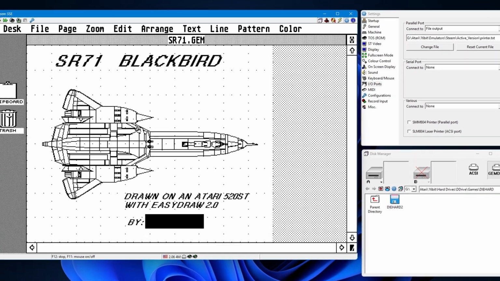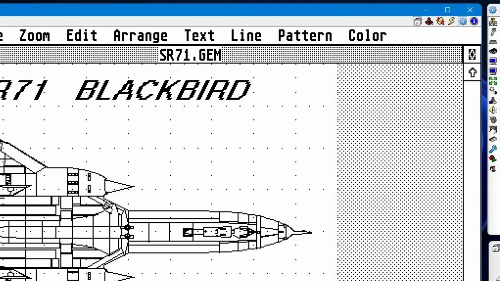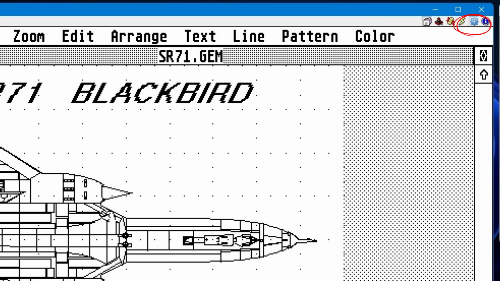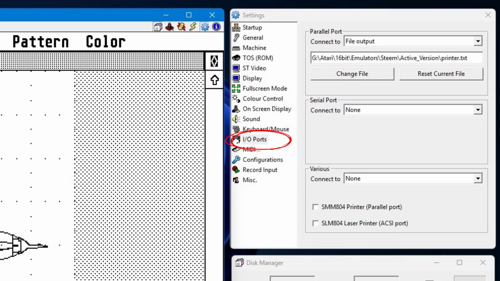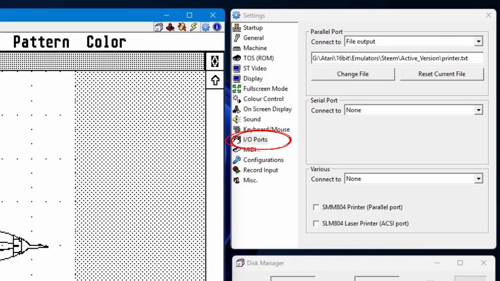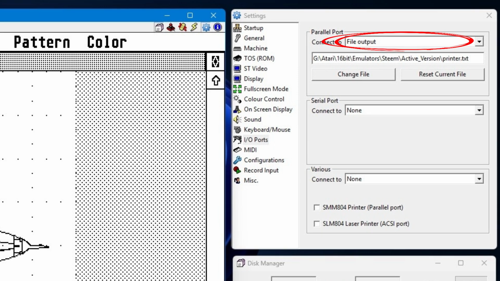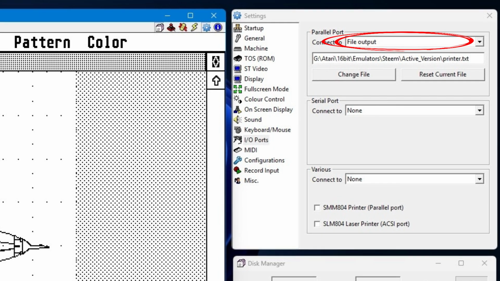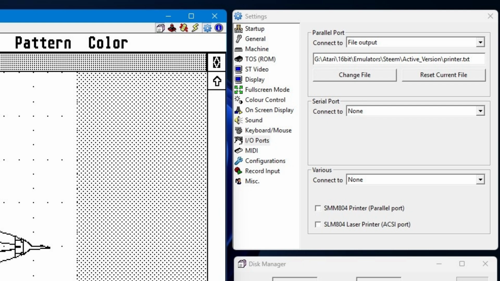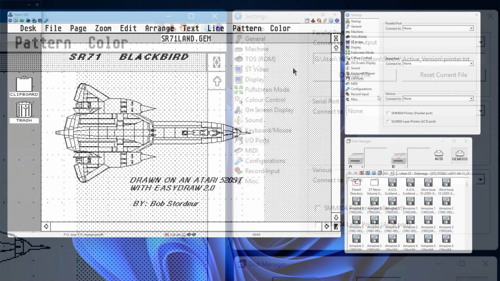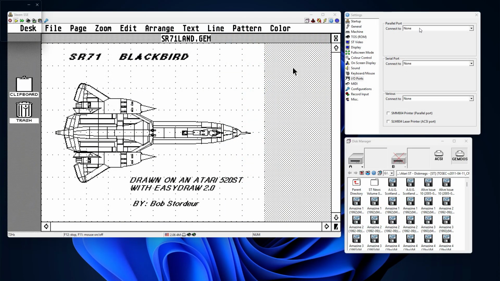Now in the Steem emulator, there's a gear icon in the top right, which will get you to your settings. And within that, you'll see the I/O port setting. And within that, the first part you'll see is the parallel port. We're going to change it from parallel port to the file output. Then we're going to say where the file is. To do that, we're going to click on the drop down here and choose file output.